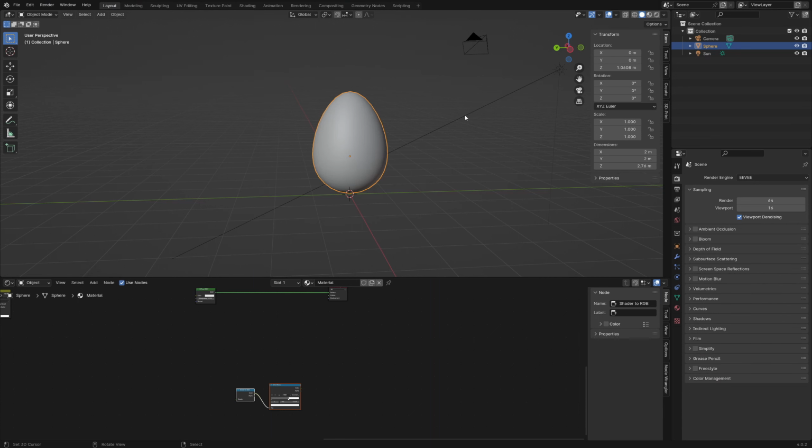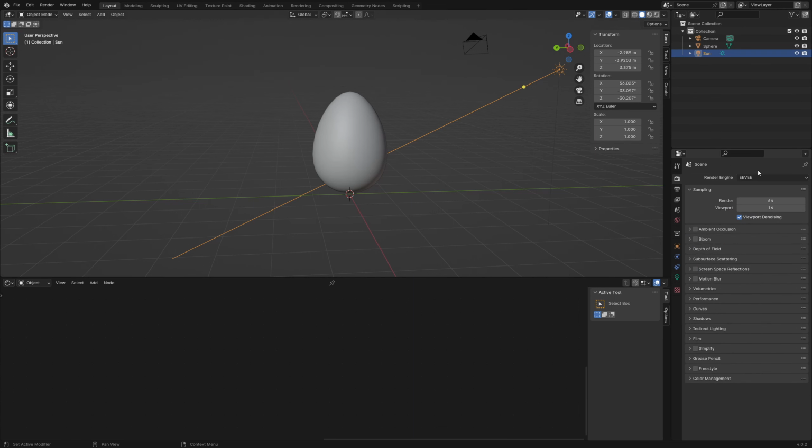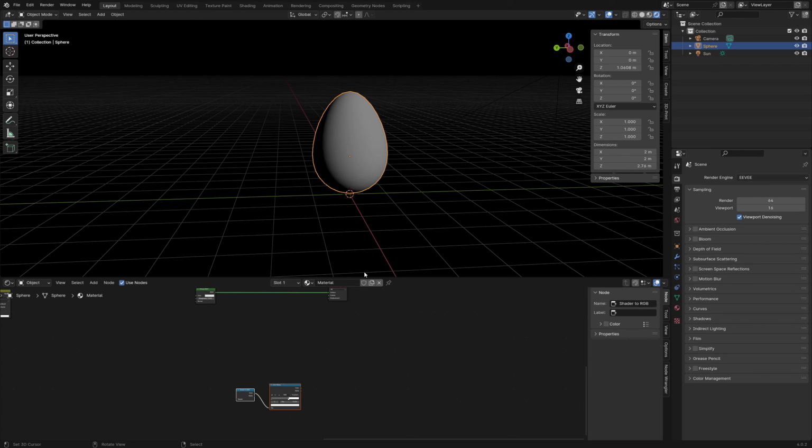I also added the sunlight with a strength of 1 and completely white color. The render engine must be Eevee because one necessary node is only available in Eevee. This is how the scene looks in rendered view. For the egg we have a simple diffuse shader.